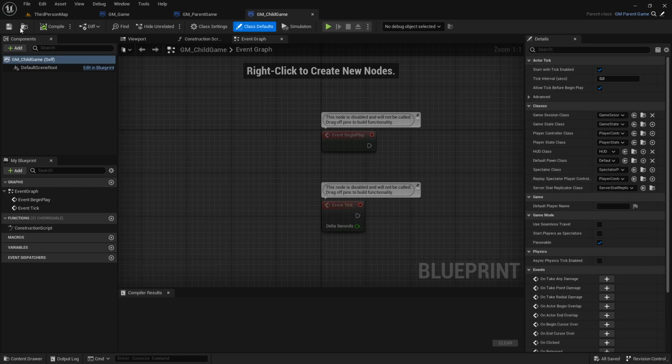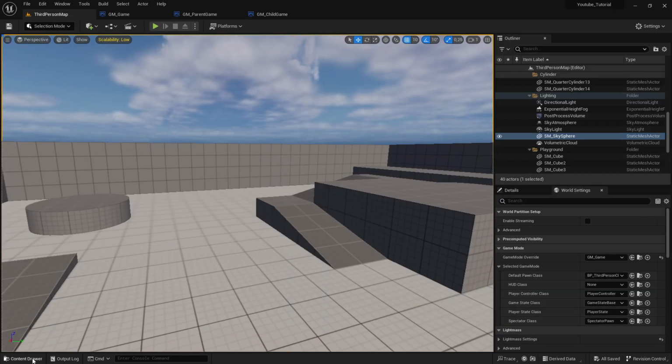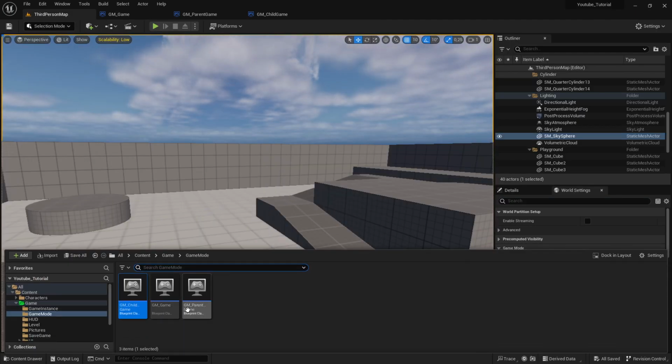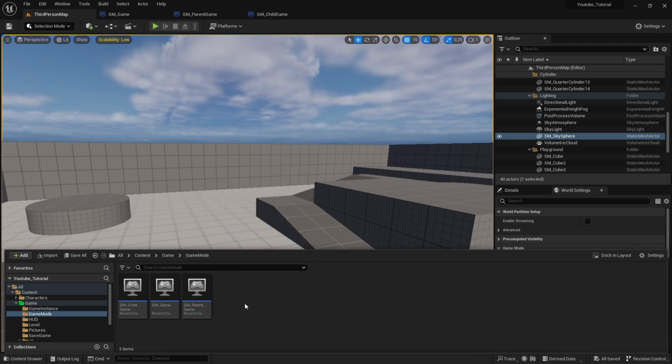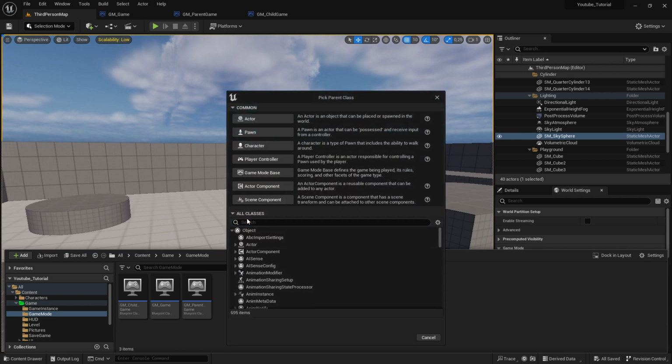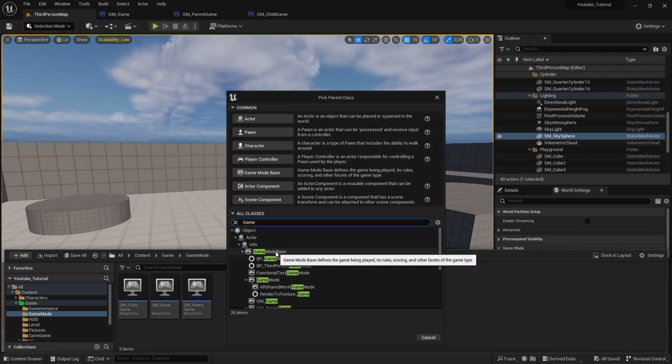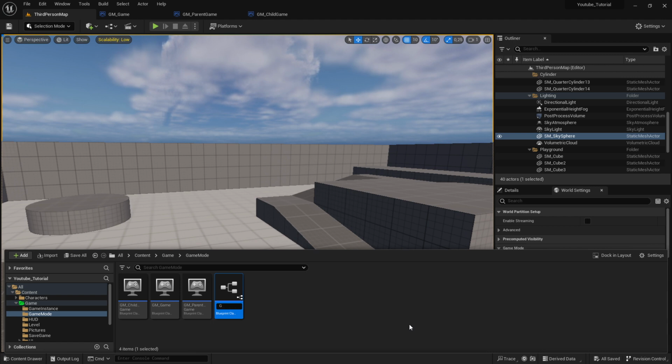That was the first way, and there's another way to create a child. Let's make a child 2. The first way, the easy way, is just to find the parent, right click and create child. Or you can right click, go to blueprint, and again select game mode, and again select game mode base. You can see now our parent is again game mode base. We just call it GM, let's call it child 2 game.